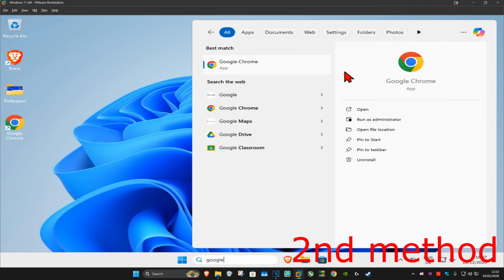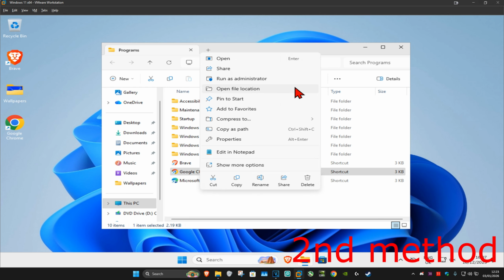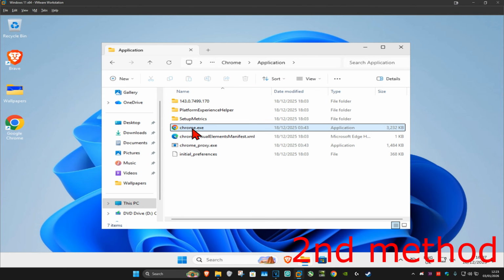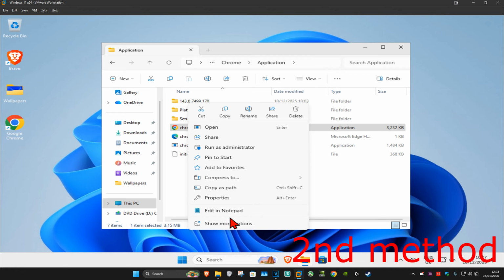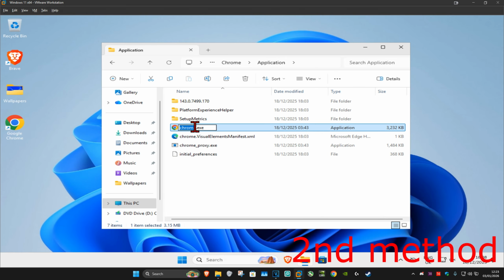See if that works. If you can't open Google Chrome, then you want to go to Search and type in Google Chrome. Now you want to click on Open File Location. And now once we're here, you want to right click on Google Chrome again, and then click on Open File Location again. You want to find chrome.exe. You want to rename it. So you want to right click on it, and then click on Show More Options, and then click on Rename. You can just call it Chrome 1, and then click on Enter.